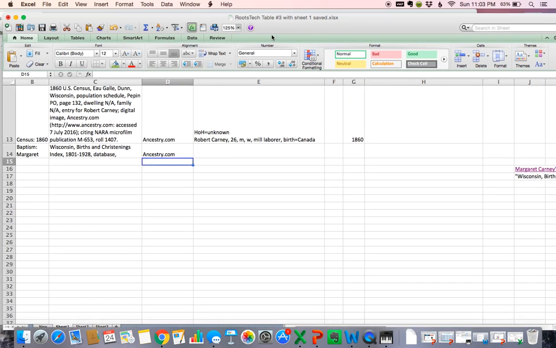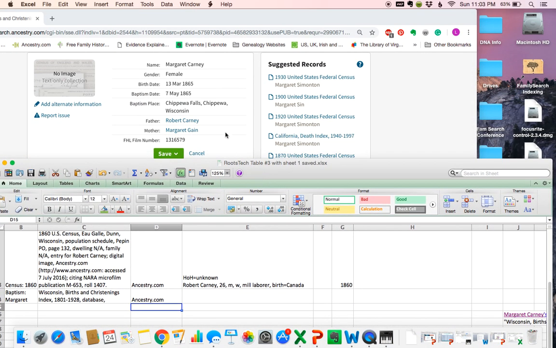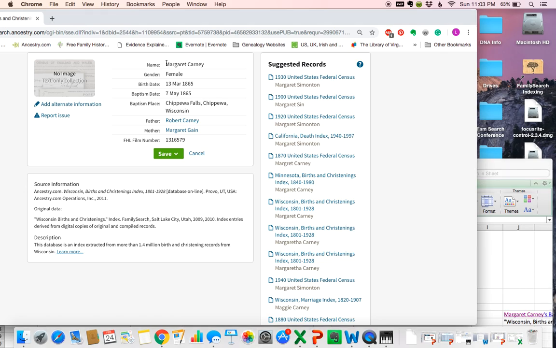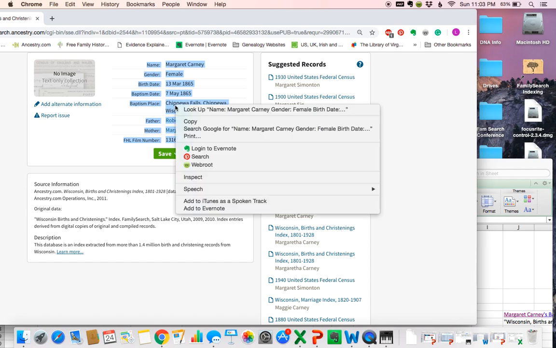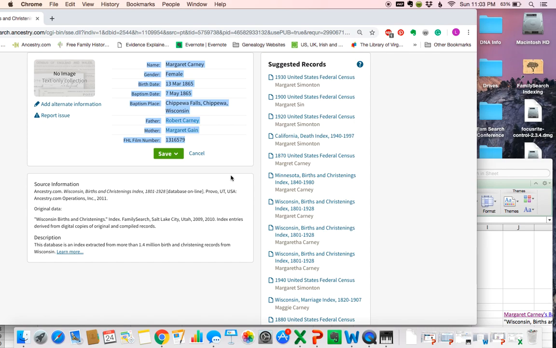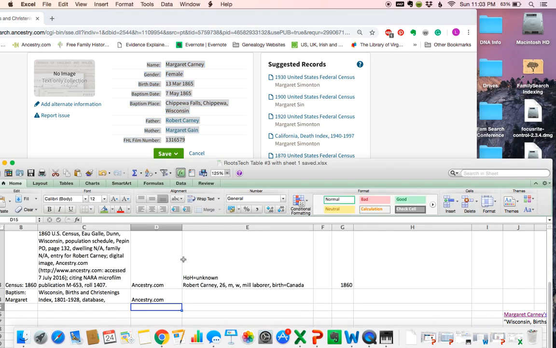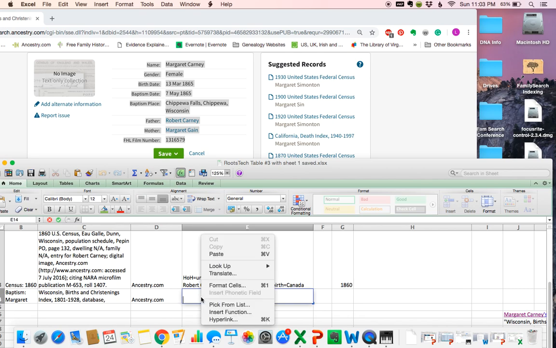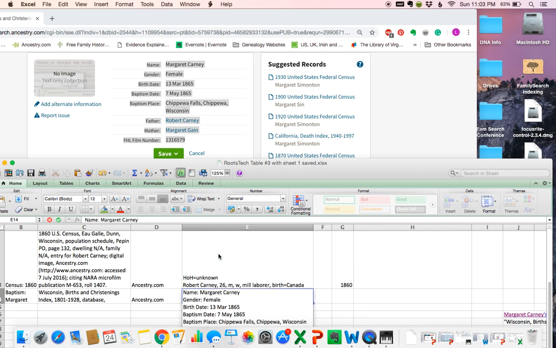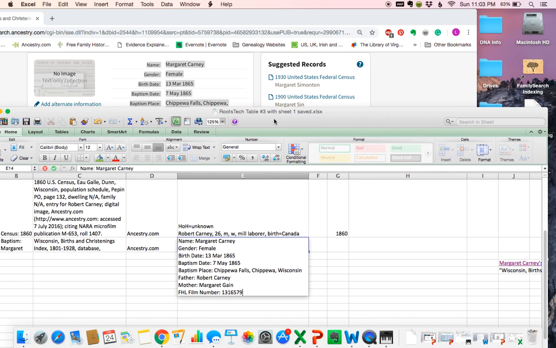So what we're going to do is go back to Ancestry, and we want to get all of the information. We're going to highlight it with a left click and a drag. Then we're going to copy it with our shortcuts, or we can use this function right here where we right click and then we can copy. And then we'll come over here and we can left click again and paste. And it keeps it in a really nice, neat format for us here.